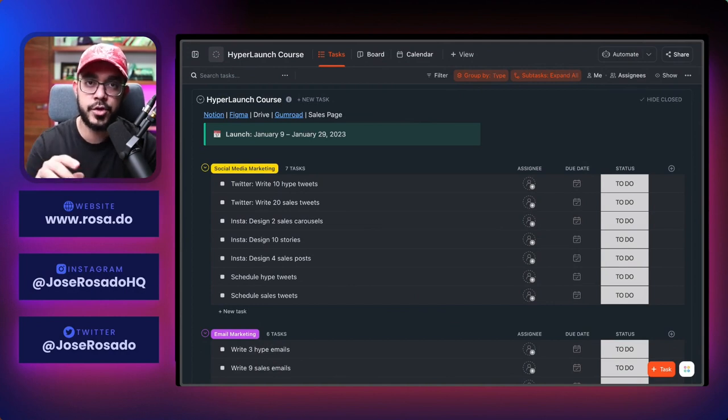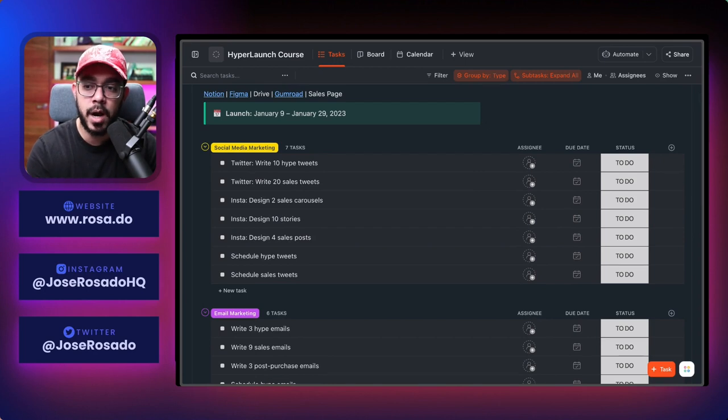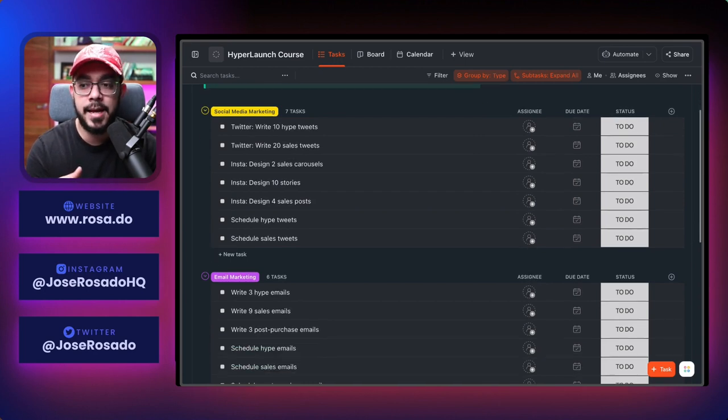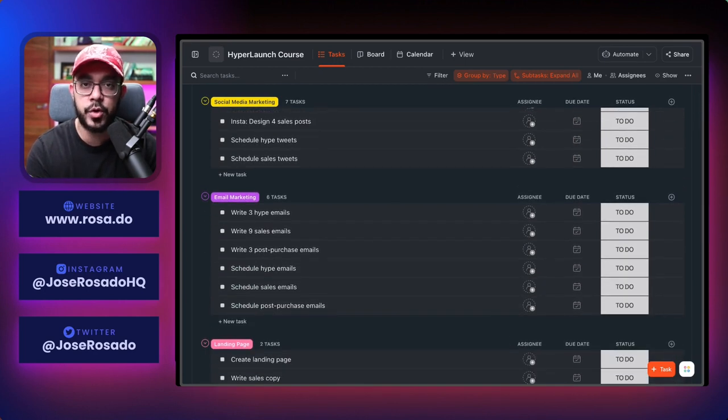Right now, what you're seeing on your screen is ClickUp, and ClickUp is a free app that you can use to organize stuff. It's a project management system that does so many great things for you in regards to organizing stuff. Now, the first thing I do when I'm organizing things is group the different tasks depending on where I'm going to be publishing this or depending on the type of actions we're going to be taking.